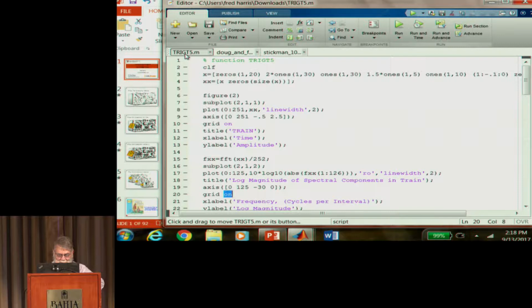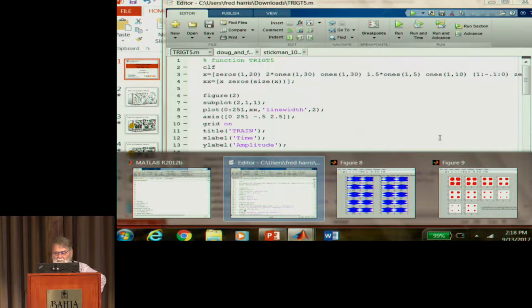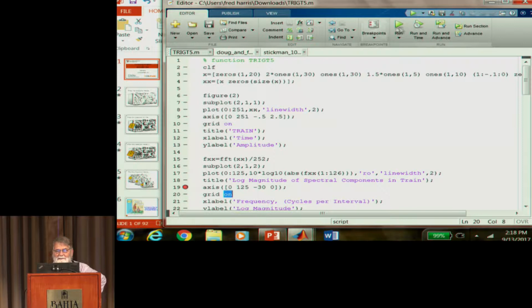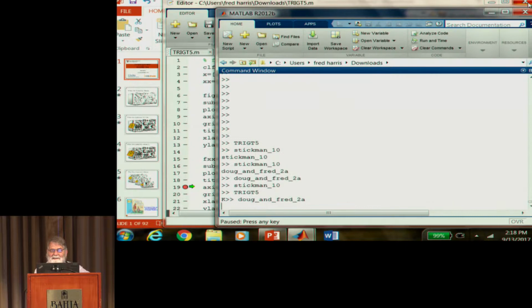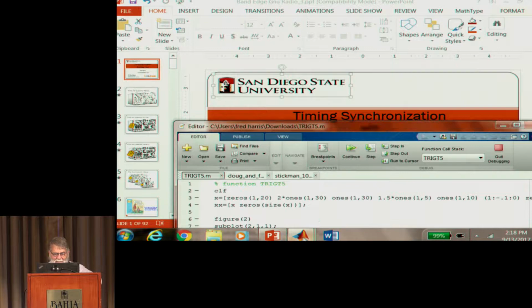Whenever you teach Fourier transforms, you show that you can build a square wave out of sine waves. So this is an example. Oops. Come on, where are you? Trig 5, gotta run it. Of not building a square wave, but building a train. So watch what you can do with a train. You take away the sine waves. Oh, shoot. Come on, wrong one. Where'd you go? You got hidden. Try it again. It does work.